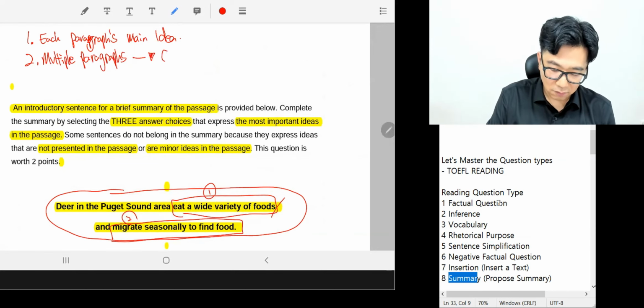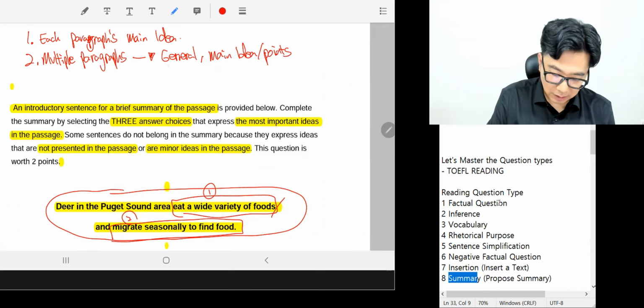So definitely look for general and main ideas and points of the whole passage, something that is expansive and wide. Okay, not minor detail.